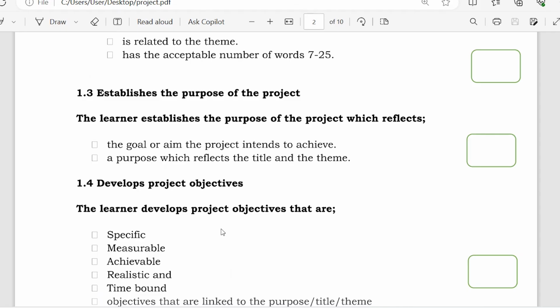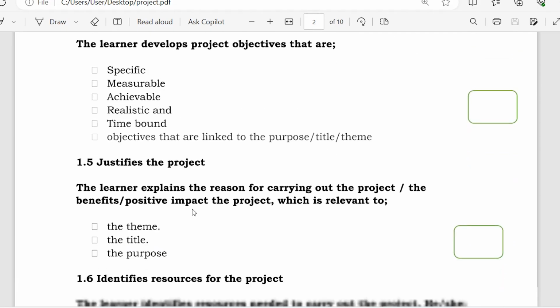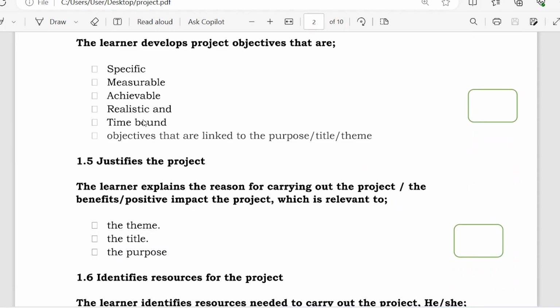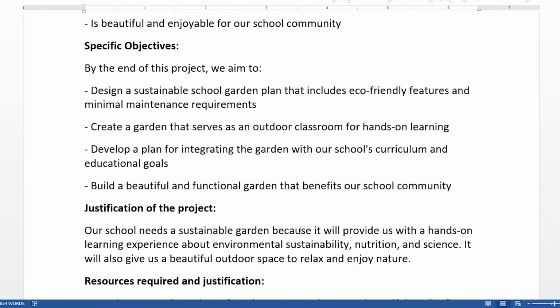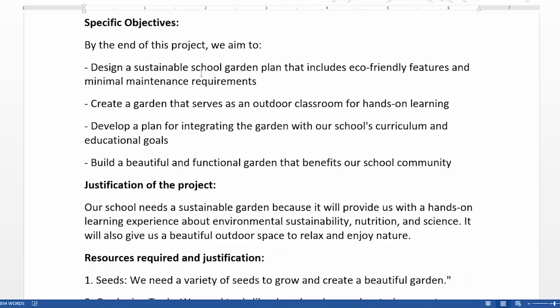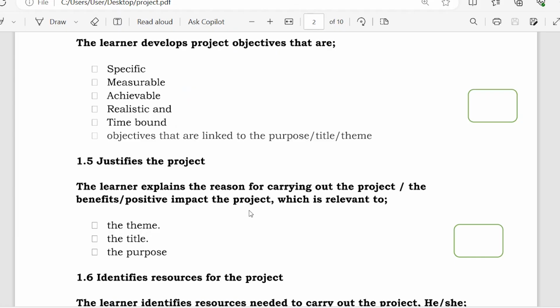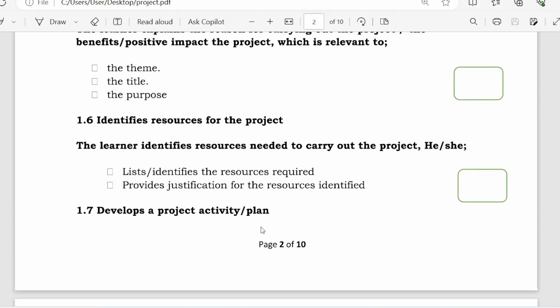And then we need objectives which are specific, SMART, and also linked to either the purpose, title or theme. If you look at this, this is the specific objective: design a sustainable school garden that includes eco-friendly features. This is already related to conserving the environment, which is our theme, and it is also directly linked to our title and even purpose, if you have been following the purpose closely.